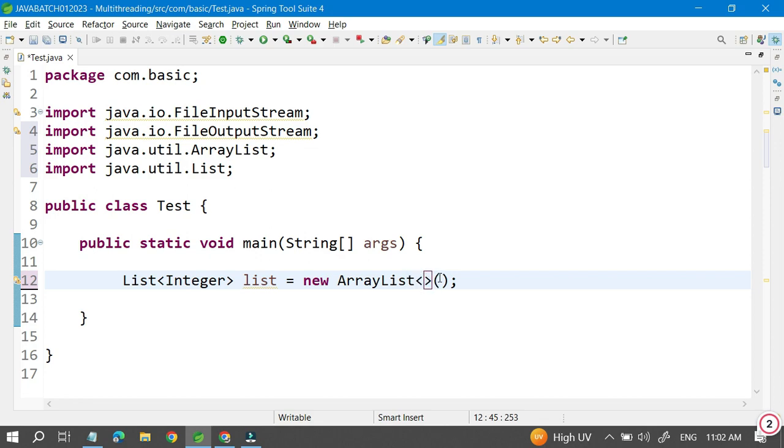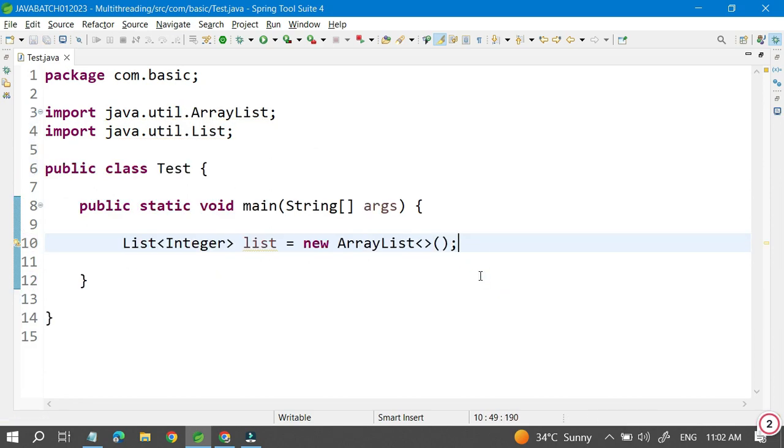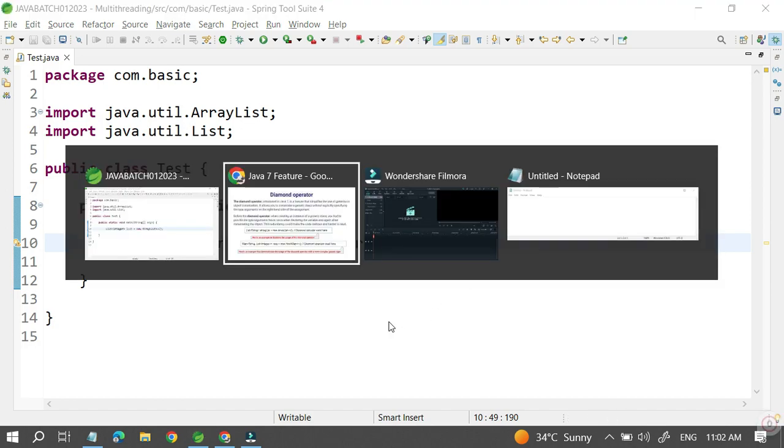And now Java 7 onwards we are writing like that. Previously we were writing here also Integer. Okay, and after that we are writing like that. So this is the improvement that happened. I hope you understood, guys. It's an easy one only. So this is the diamond operator.